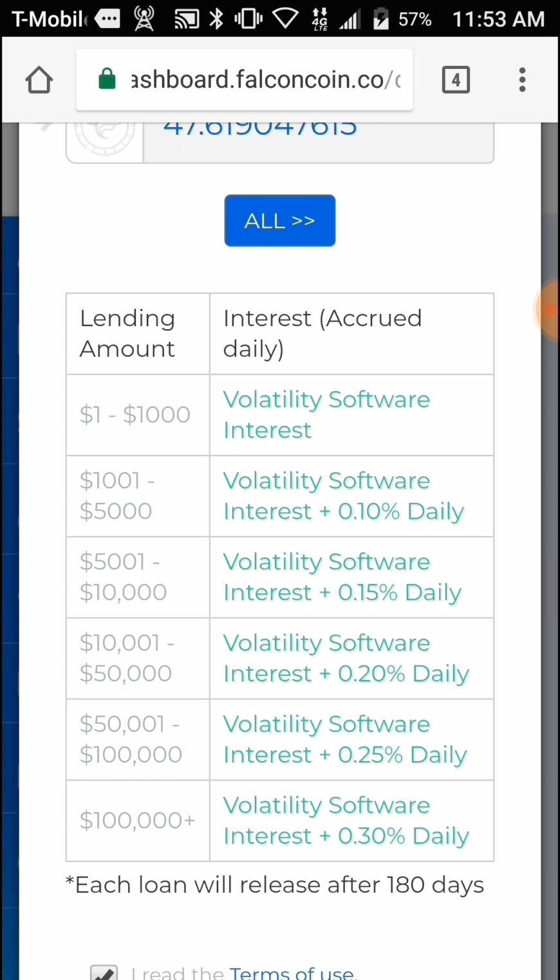So I'll see the interest earned from that one around this time tomorrow. Now if I was to put in anything over $1,000, it would be the interest rate for today plus 0.10%. If I put in 5,001 up to 10,000, it would be 0.15%. If I put in 10,001 up to 50,000, it would be today's rate plus 0.2%. So for the different levels, it'll always be the daily rate plus the bonus rate.